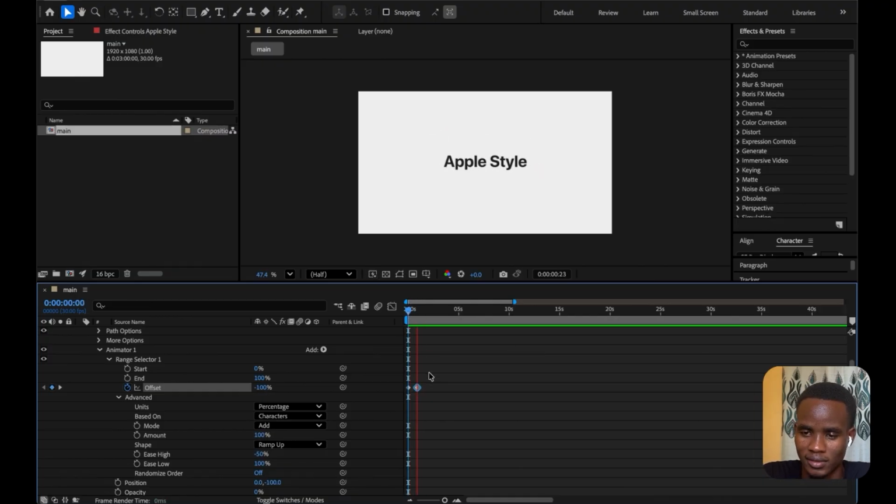And just play with the keyframes just to get that smooth animation, just like that. It looks smooth to me. Then after that, for the outro animation, just put a keyframe here for offset, go a couple steps forward and offset to -100. And that is it. It comes in like that, and just play with the keyframes.